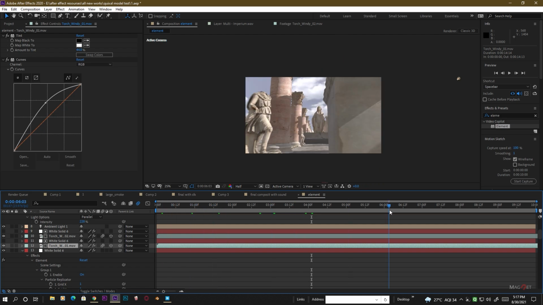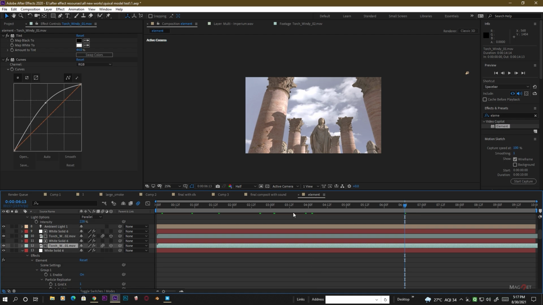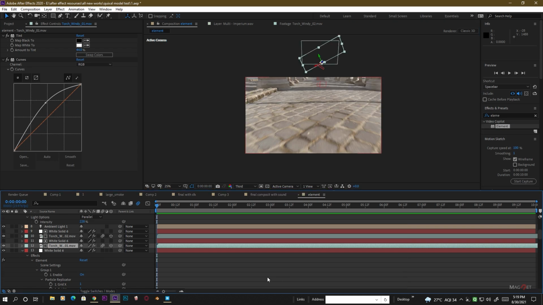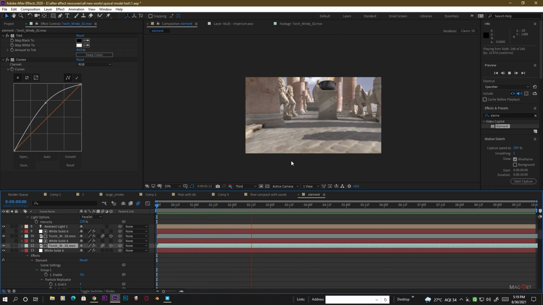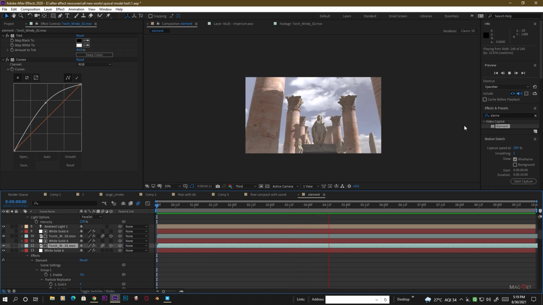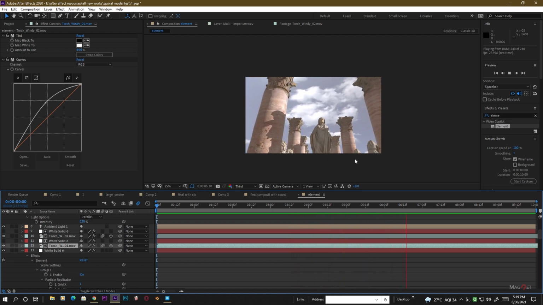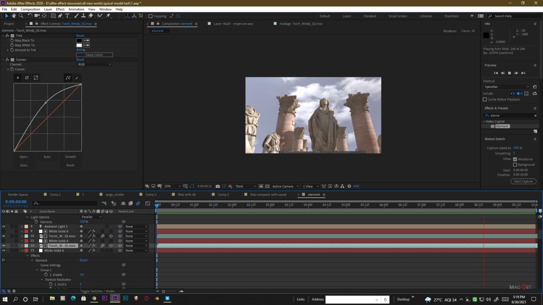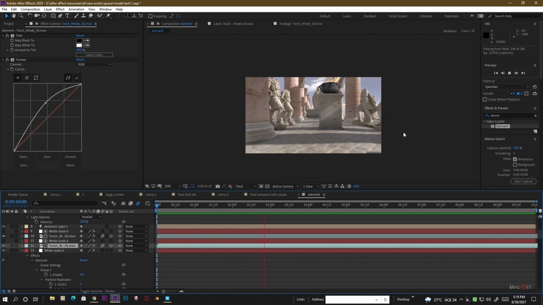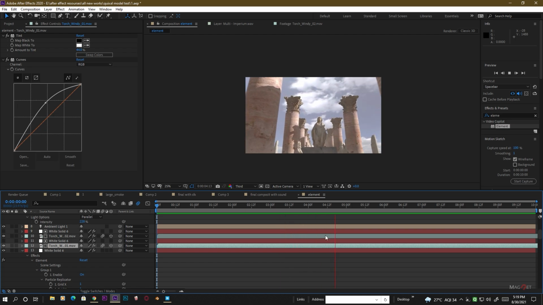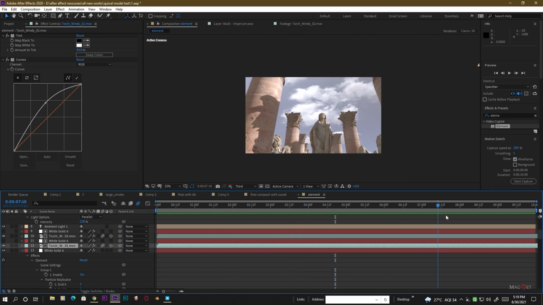Wow, so this looks amazing. So maybe we make the resolution to third and make a quick RAM preview here. So press 0. Okay, so let's see. Wow, this looks really amazing, and you can see those models are really good, and that is why this looks so amazing. So now we can do some color correction for our scene.